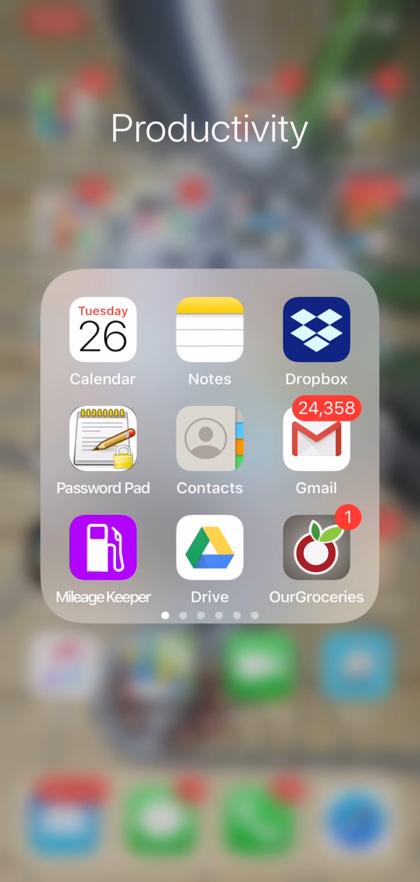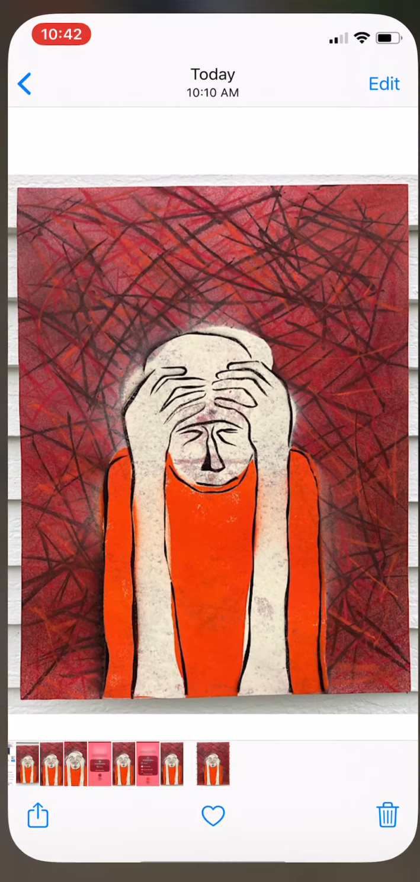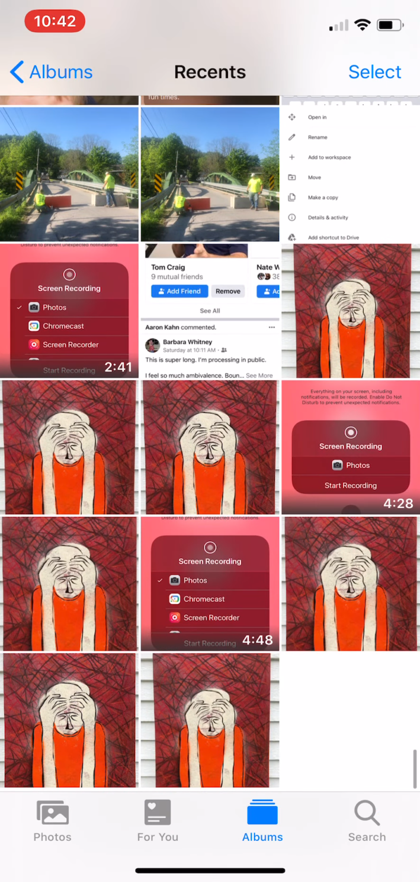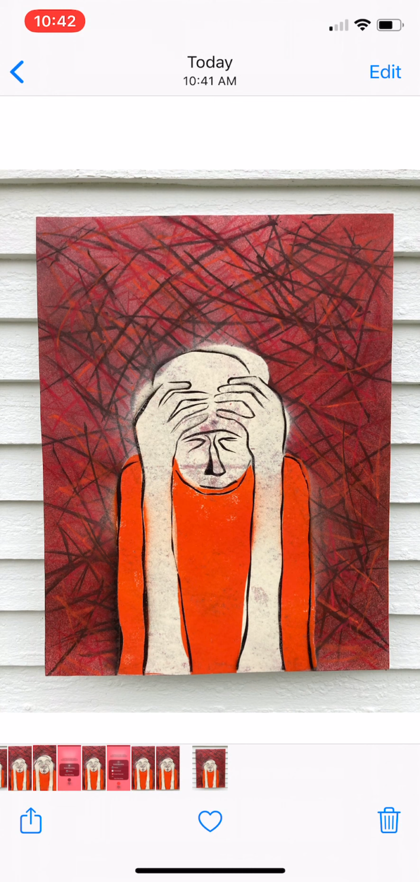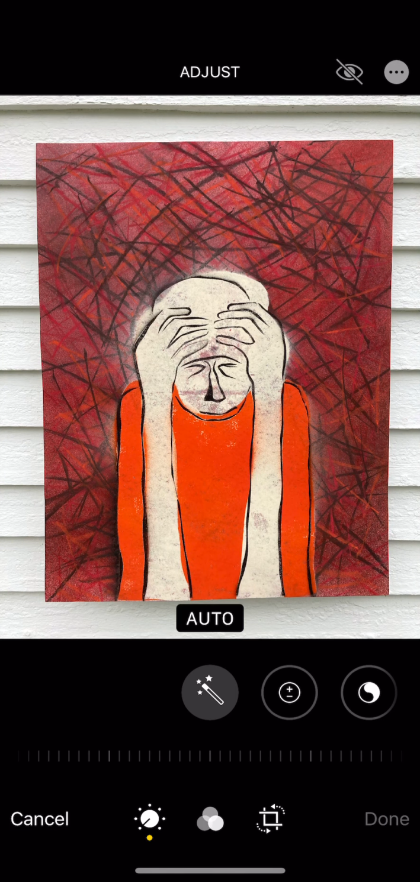So then in Photos app, you might want to crop it. Here's the unedited full resolution file that I just sent over from Google Drive. And before we resize it down to 780 pixels, I'm first going to crop it.